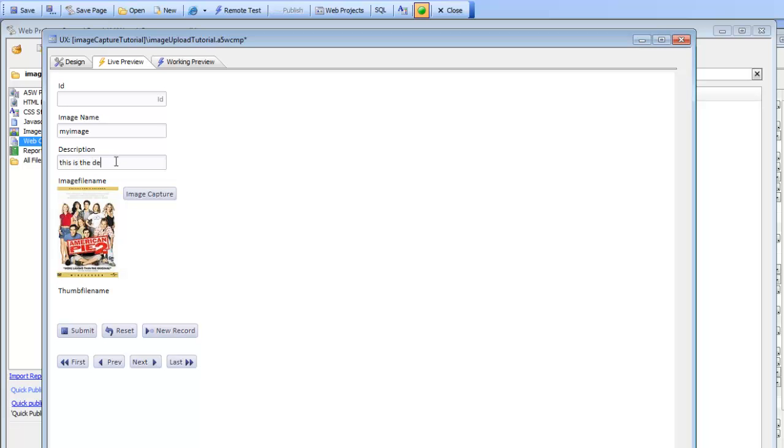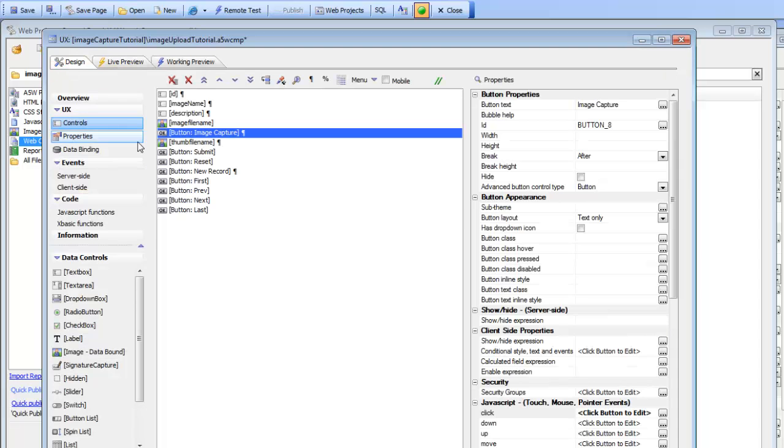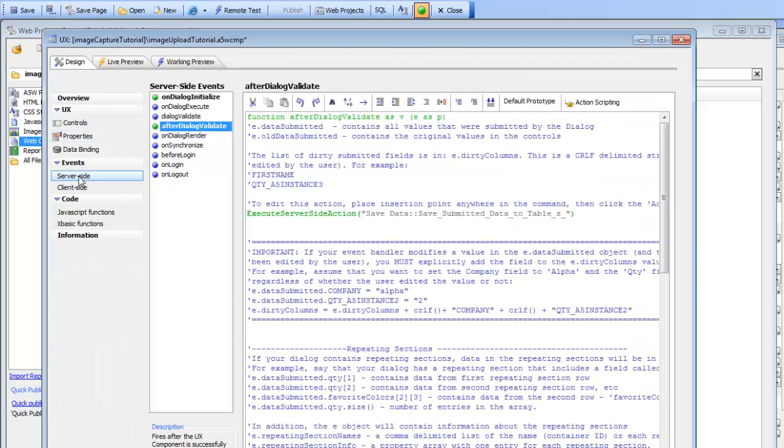This is the description. And let's say that what I'd like to do is, when I press the submit button, when I write this data to the table and create the physical files for the uploaded image, I'd like to use this as the file name for the image rather than the GUID. So the way that we're going to do that is we're going to put some code in the server-side event where the data is written to the database.